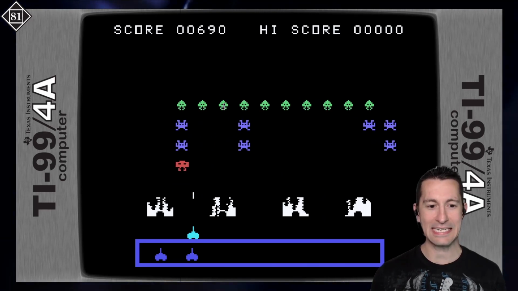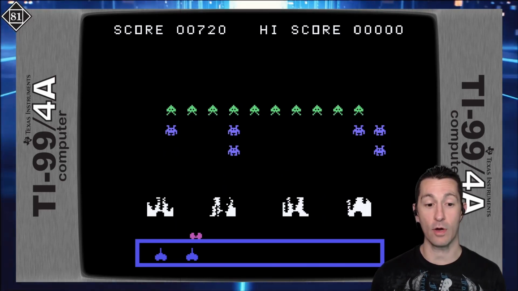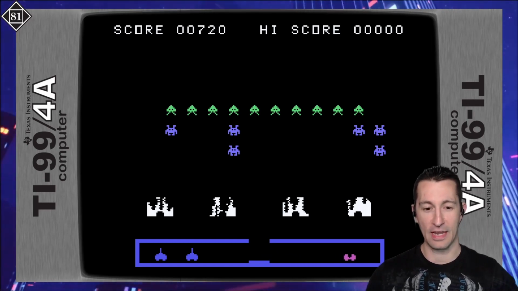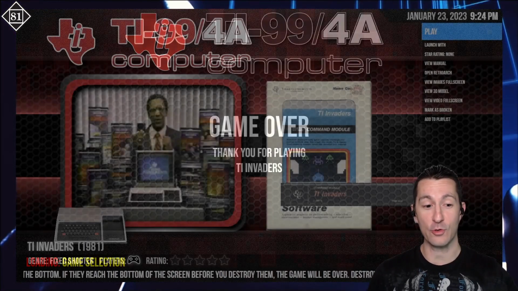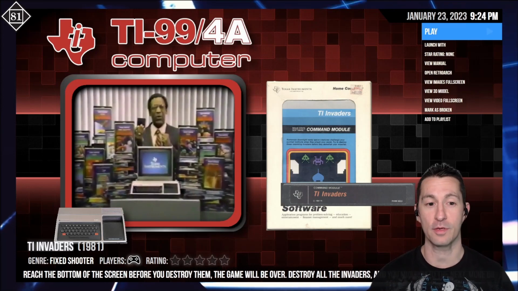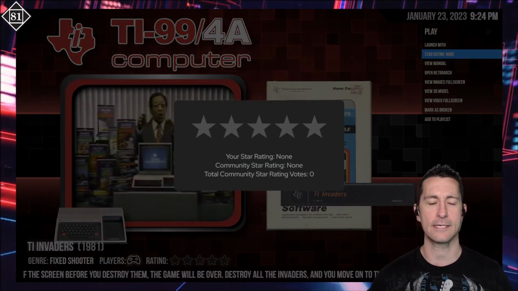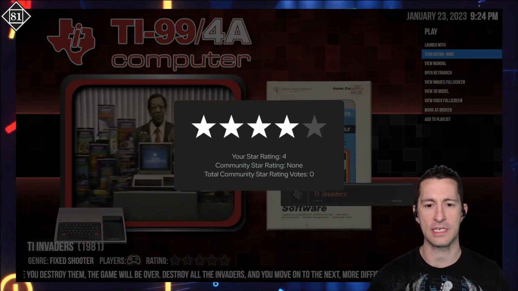Because that was all the way back in 1978, and here we are in 1981. It's amazing we got this far, but that is a really good home version of TI Invaders for the home computer. All right, so with that, let's definitely give that one above what we've seen before.